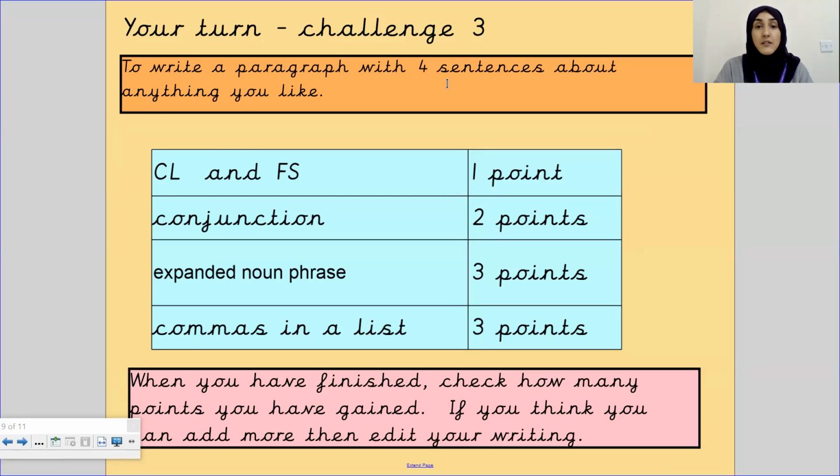You can write 4 sentences about anything you like. So you need to make sure that you have capital letters and full stops. Now, this is a bit of a game. If you use a conjunction, you get 2 points. If you use an expanded noun phrase, or even better, a magical phrase where there's 3 adjectives that describe one noun, then you get 3 points.